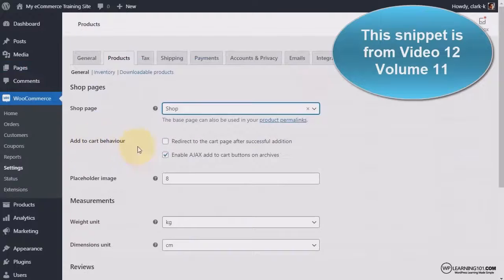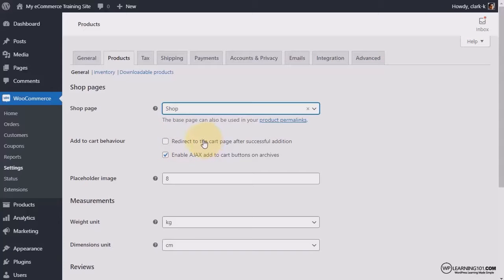But the add to cart behavior, I would not check this box next to redirect to the cart page after a successful addition, because basically as soon as an item is added to the shopping cart, if this box is ticked, that buyer is automatically sent off to the checkout page. Maybe you want them to buy some more stuff. So I wouldn't check that.